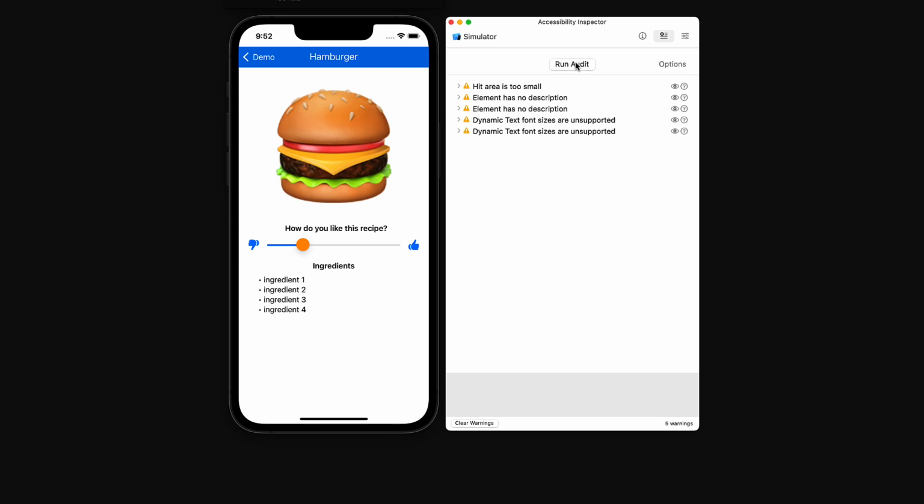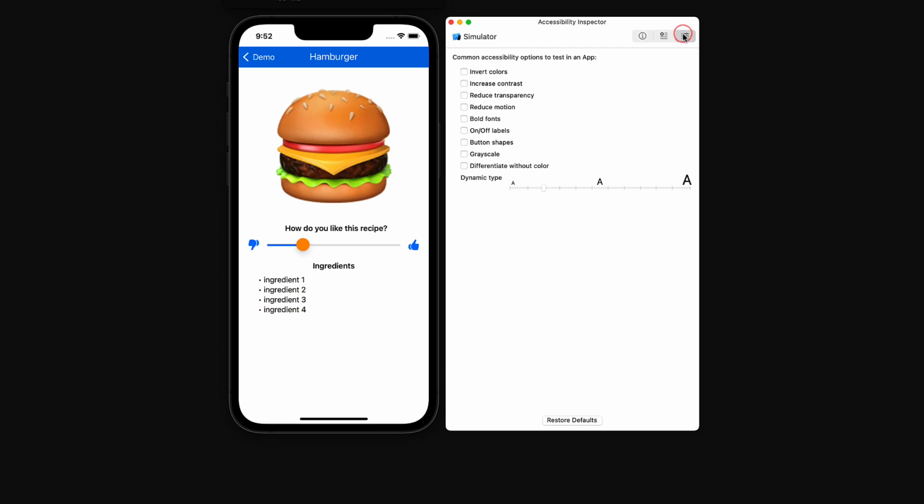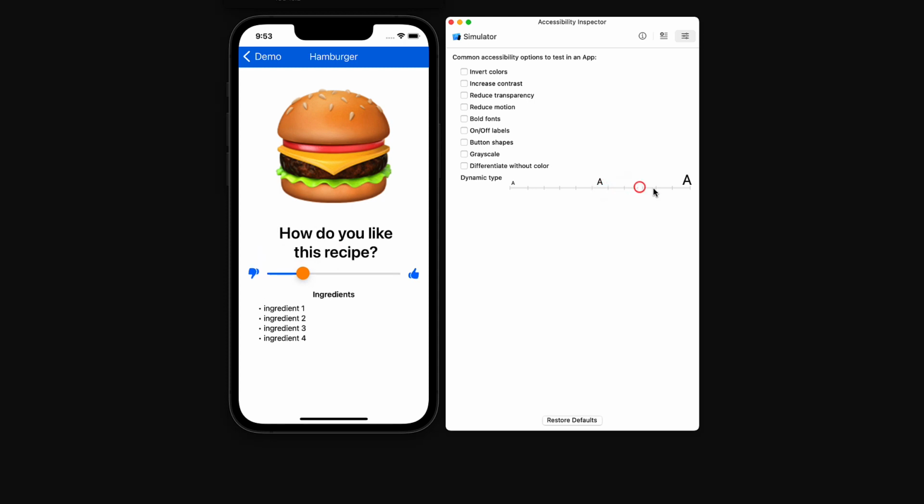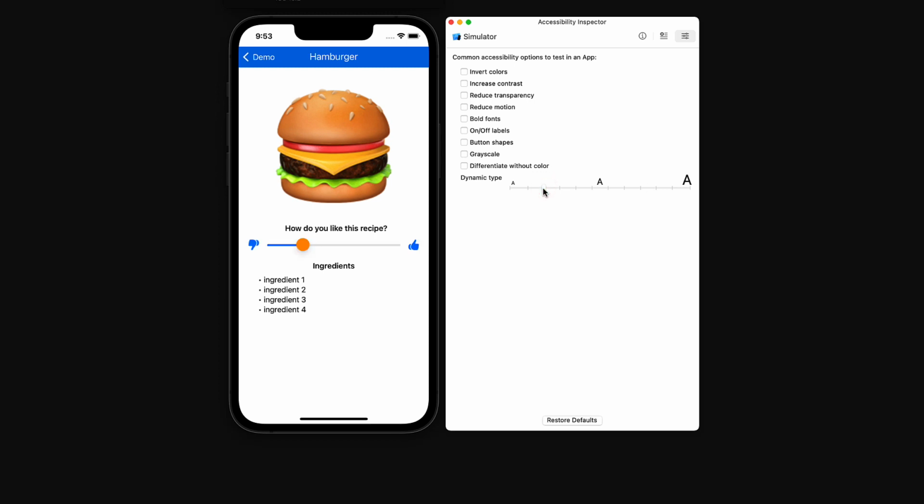We want to have a special look at the last two warnings. We're using a fixed font size for our texts, which should be avoided as users will want to resize the text themselves. We can simulate this using the inspector settings. We see here a slider for the font size. We move it, and the ingredients texts do not change their size. We definitely need to fix this.